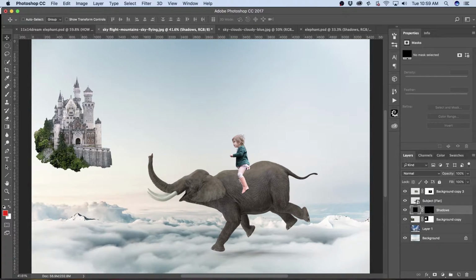But the things we can adjust are exposure, contrast, and color. We want to be able to match the color of the light that's hitting the girl and the elephant and the clouds and the castle. We want to be able to adjust all that, and that's the main thing that this tutorial is about.